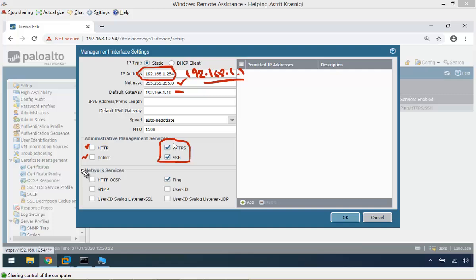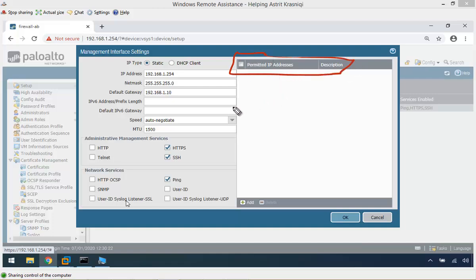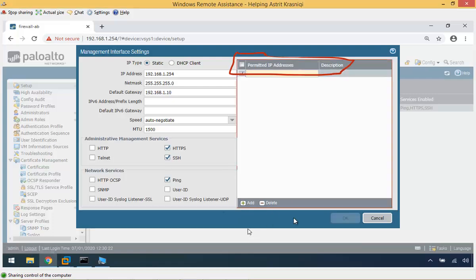And then you can choose which network services are allowed. By default, ping is allowed. You can ping the device, but you can enable other services as well. Here you can control who can connect to this firewall. For example, you can create a static list of who is allowed to connect to this firewall. By default, you have all of them. But if you select here, you can put the IP address of your device, or you can just put the IP address of your network. So it can be a network. So we can say 192.